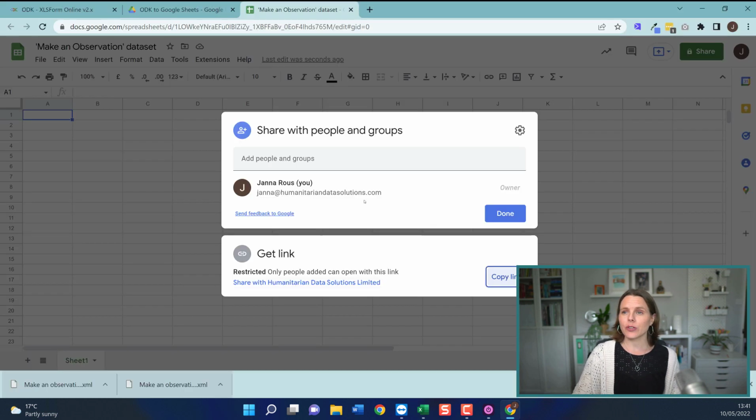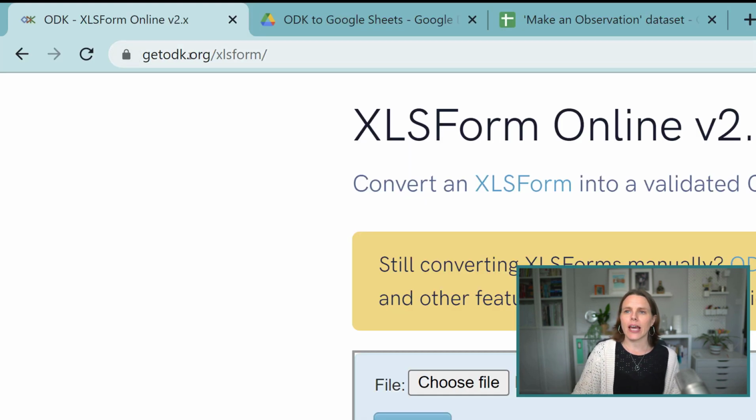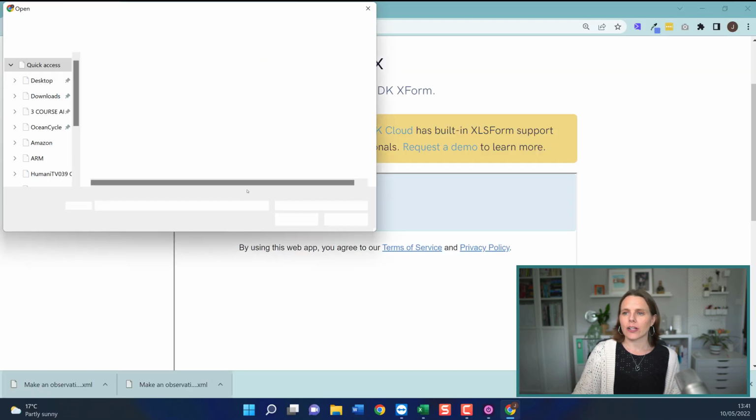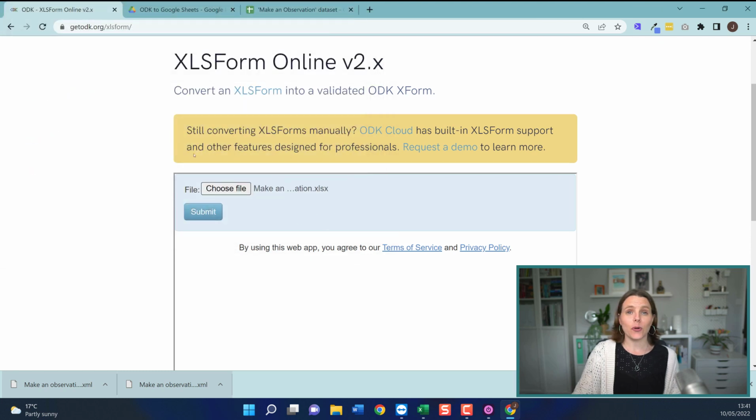And then what I want you to do is we've got to convert this into an XForm. So it's basically XML code in the background. So if you go here, getodk.org, XLSForm, you're going to choose File, and we're gonna select that XLSForm that we just created and submit it.